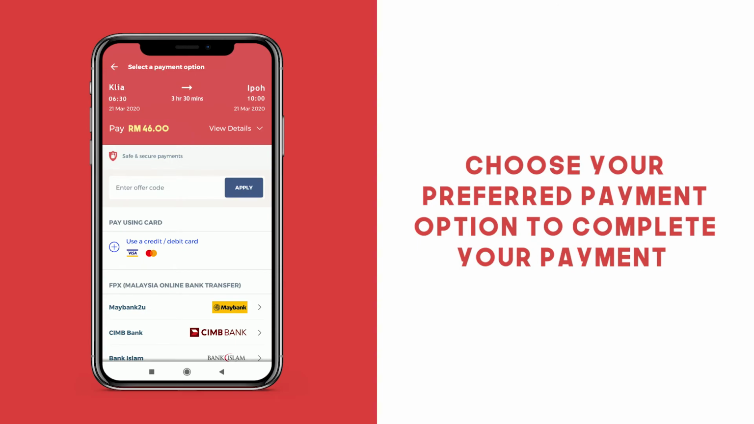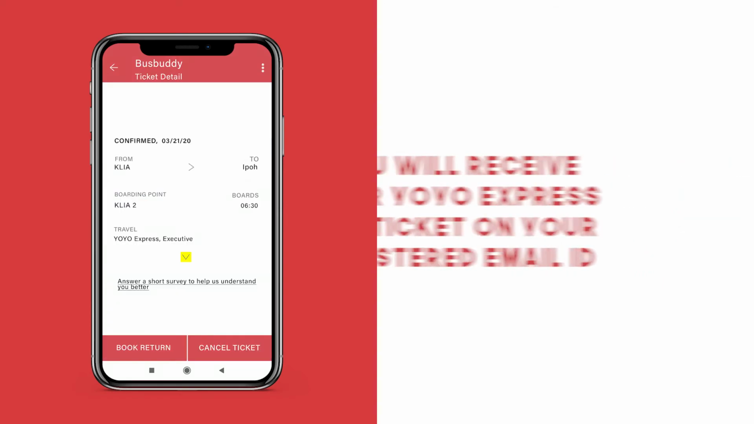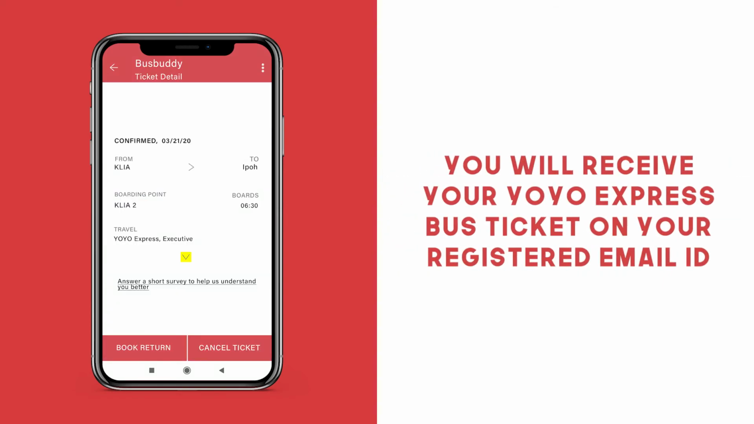Verify your trip details, enter your offer code and select your mode of payment. Once your payment has been confirmed, you will receive your YOYO Coach bus ticket on your registered email ID.